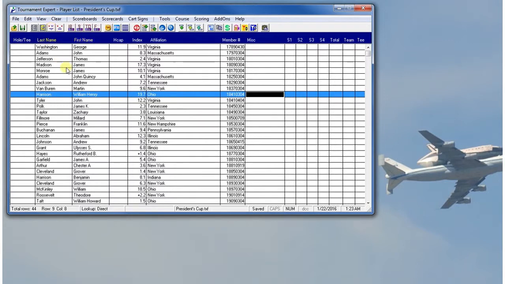In the player list itself, notice that as I move from column to column, the column that I'm currently in, the name of the column, turns yellow. And that tells me what the current column is, what the active column is. And that's useful because we have a number of commands that can be applied to columns. I'm going to hover in the S1 column. It is turned yellow. It's the active column.